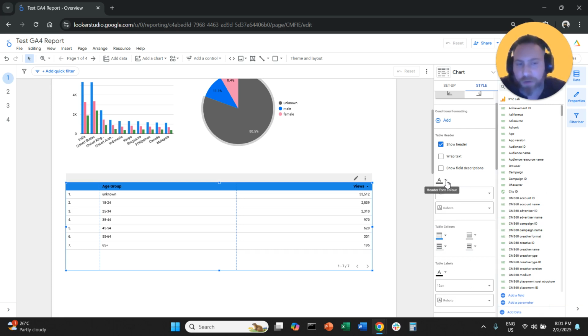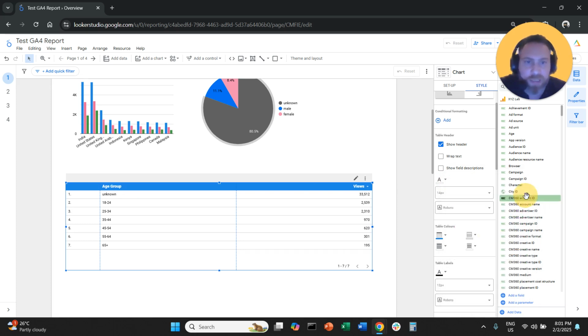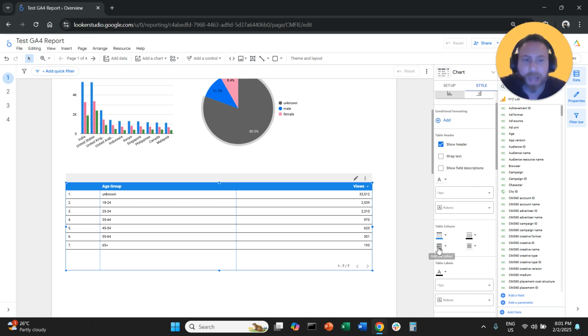The drop-down menu here on top, header font color, it will say in the small letters, is the header font here. So age group and views, let's make this white. The second drop-down menu here, it says cell border color. So let's say we want to make the borders black. So we're going to select black.